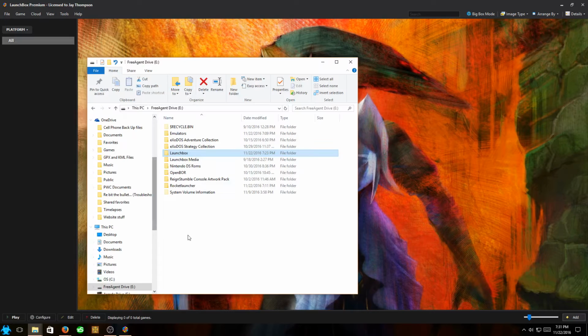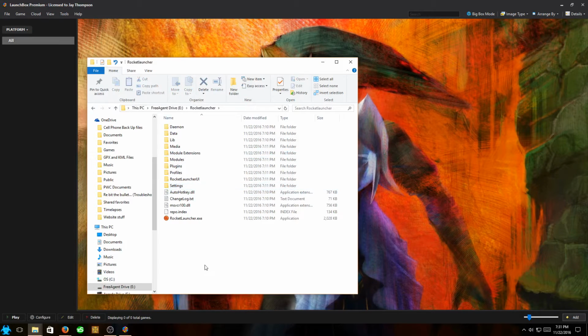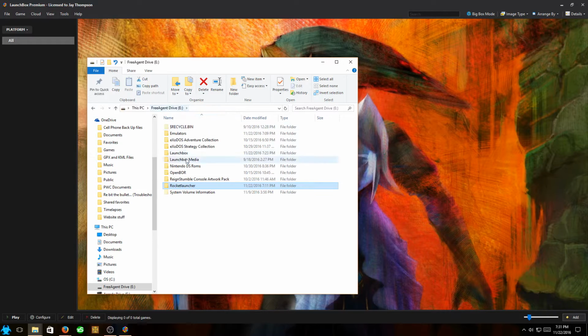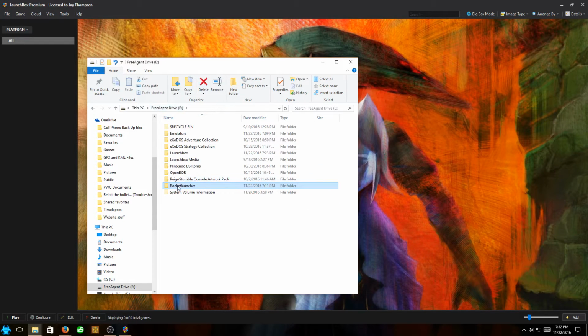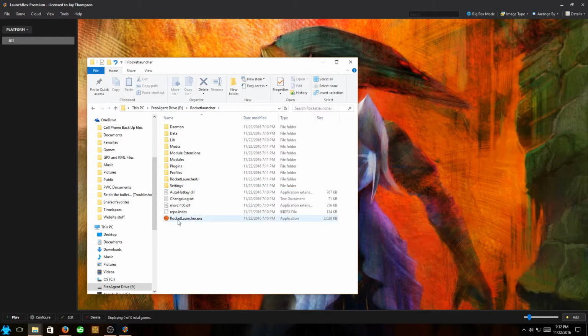So if we go back over to the Rocket Launcher folder, the first thing you need to know, if you've never done anything with Rocket Launcher, is that you're basically just extracting it from a zip file, an archive folder, and putting the Rocket Launcher folder wherever you want it, so it can be portable. When you open it, the first thing you'll see is a Rocket Launcher exe. Now don't get excited, don't start clicking on this because it's not going to do anything.